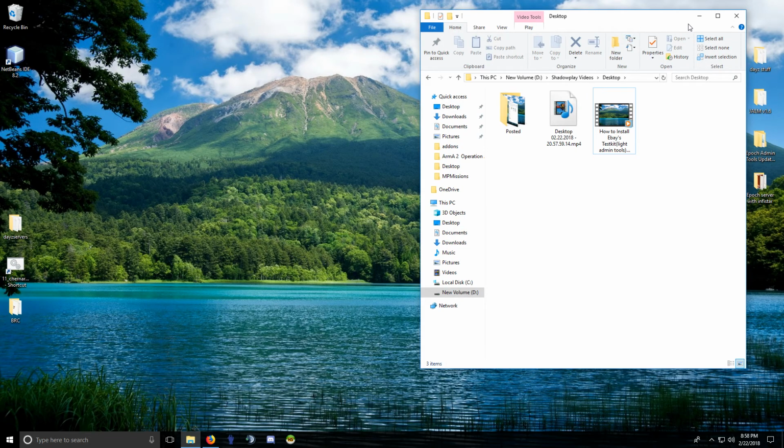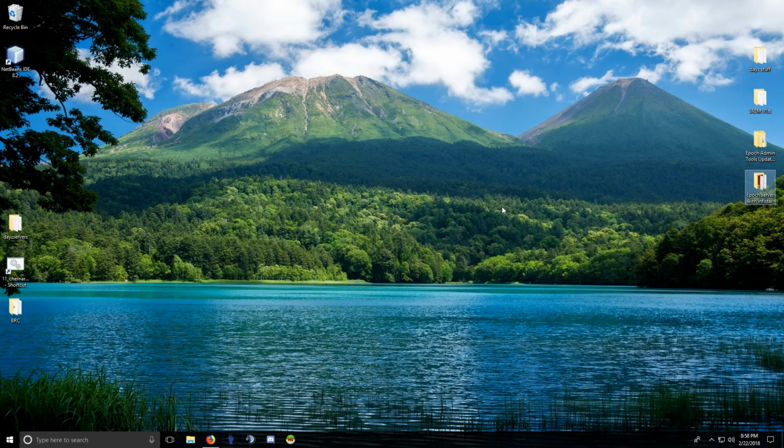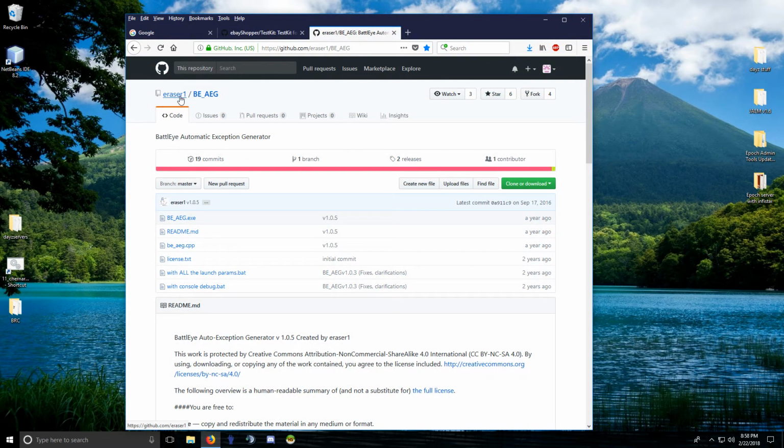Right, so I just installed eBay's test kit, and this is going to be a general how-to on dealing with BattlEye when you install new mods. We're going to be using a tool, Eraser1's BE_AEG. This is an excellent tool.